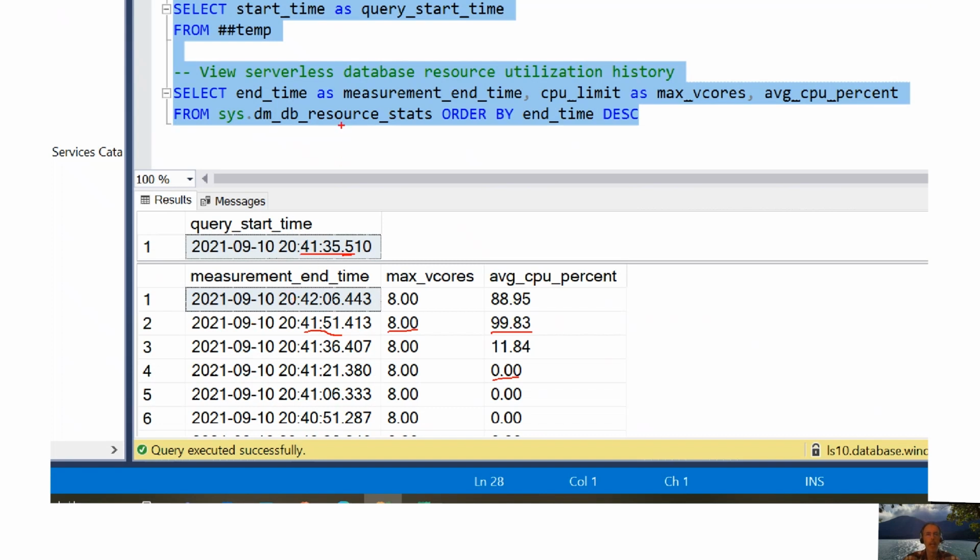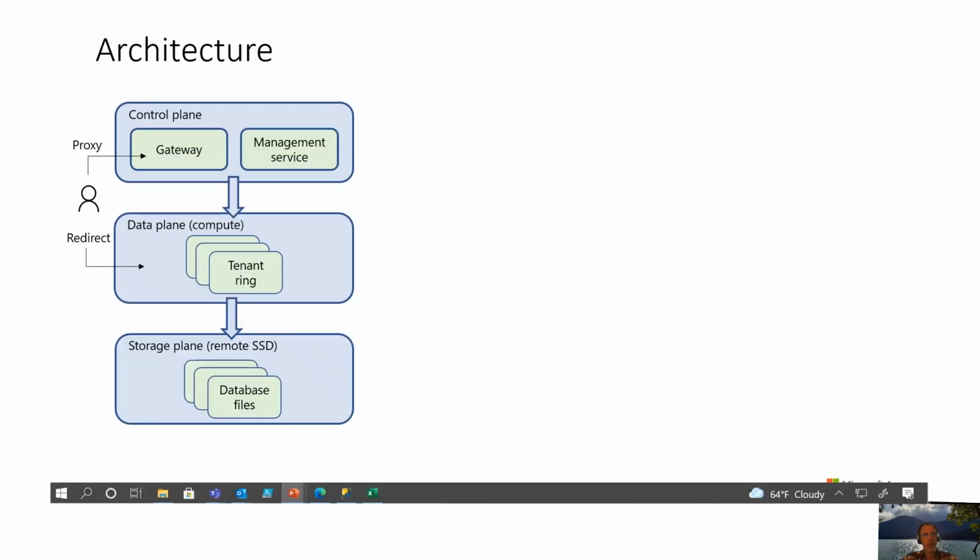And here we're only limited in seeing that based on the resolution and the telemetry of this DMV, which is collecting and reporting on usage once every 15 seconds. So next, I'd like to dive a little bit into the architecture of serverless and then connect the architecture back to the customer performance experience.